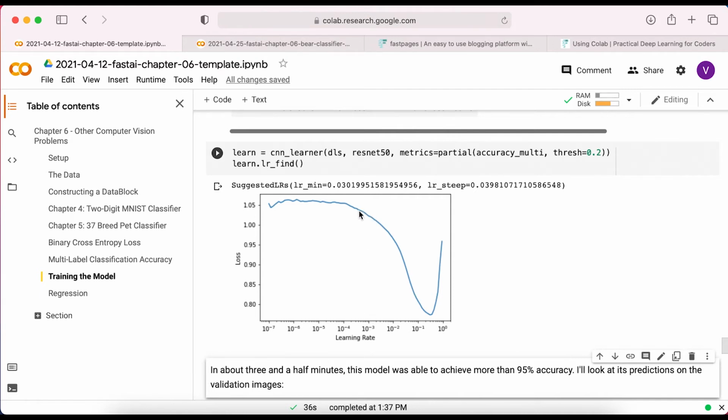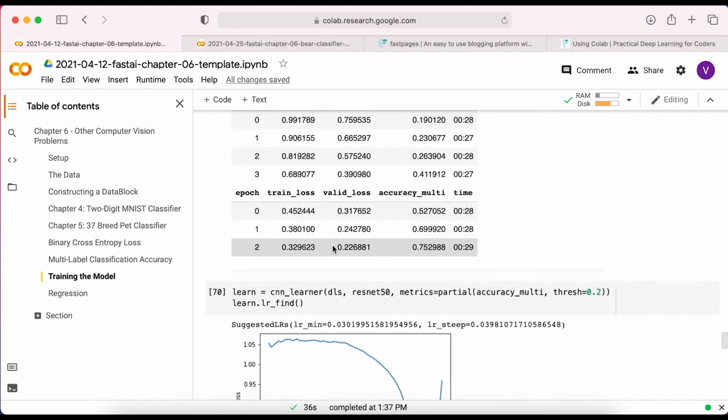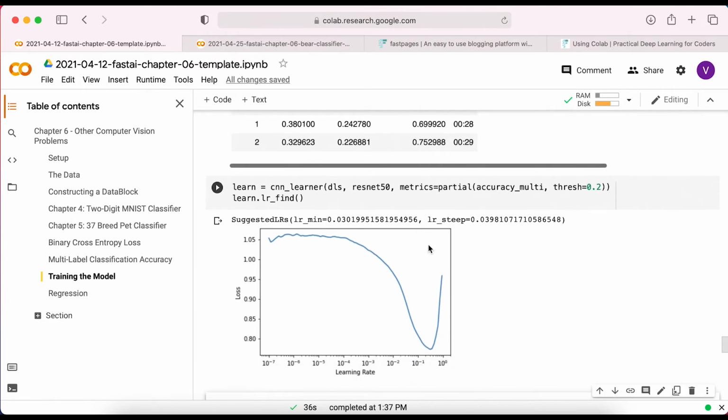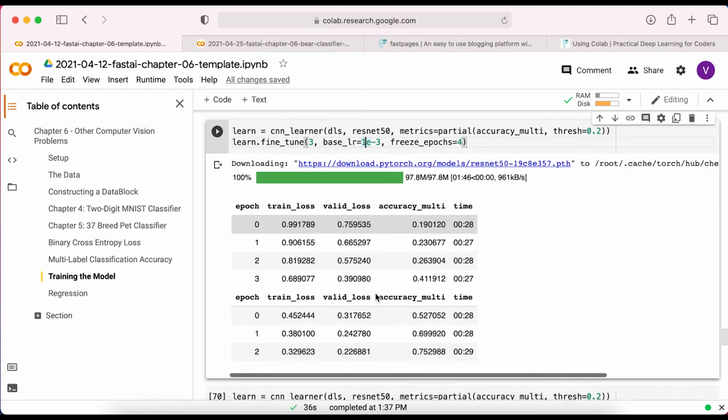So it was not a very steep change in my loss, which probably means that if I would have trained it for a few more epochs, then maybe this would have improved. What they used in the book, I believe, was 3e-3. So here's one, and they used, or sorry, here's one, so somewhere around here, and here's 3. So I guess in this case it looks kind of the same, but I'm going to try it out.